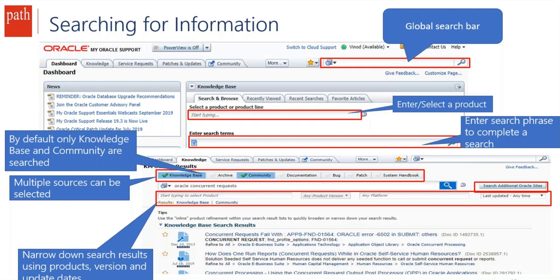A better practice is to use the knowledge-base frame and restrict the search by selecting the product or product family. This search is more specific and is likely to give you closer results. In case you do not get the desired information, you can broaden the search by selecting multiple sources, and you can also narrow down the results further by defining your platform and product versions. One more feature which a lot of us miss out is the search additional Oracle sites button. Using this button, you can expand the search to other Oracle sites like OTN, Oracle.com, education sites and many more.